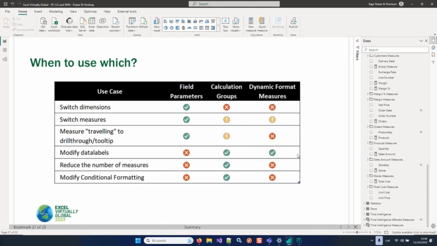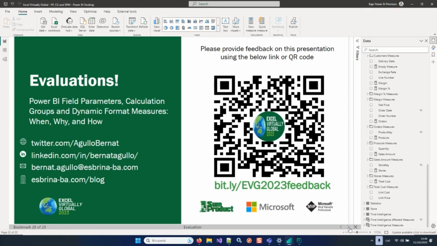To reduce the number of measures, calculation groups are your only option. And to modify conditional formatting, then yeah, you need to modify a measure. So then calculation group is the way to go. Okay. So I'm thinking here, for instance, if you have a measure that is like a color and you want to do something about it, then a calculation group can be a good option. And well, that's pretty much it.